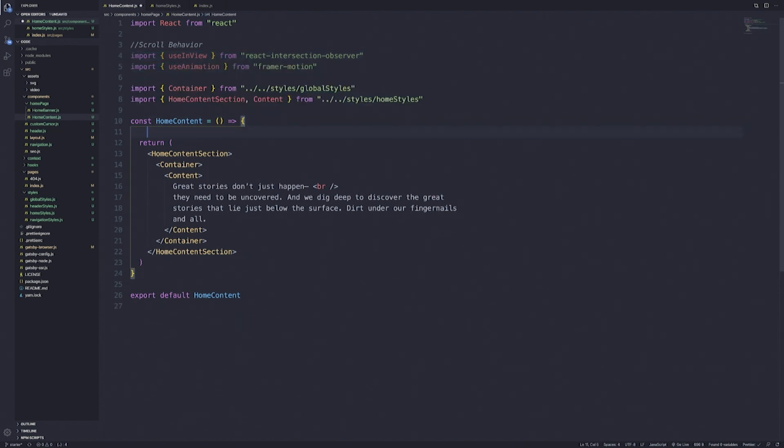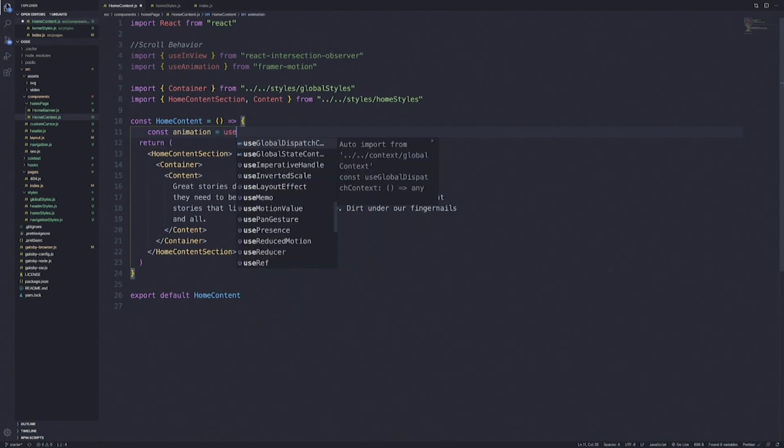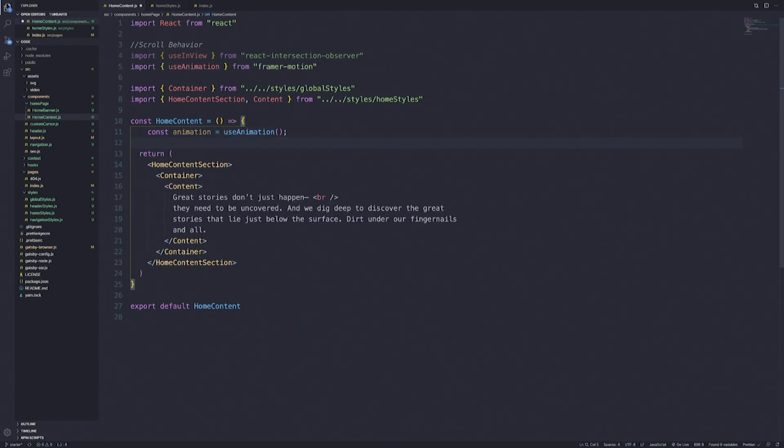So first, we need to use the useAnimation hook. So I will say const animation is set to the useAnimation hook, and for useInView, we'll do something like so. We'll do an array, similar to useState. We'll pass in contentRef, and then inView, and we'll assign it to useInView. And we can use it like this, but we also want to pass in some options.